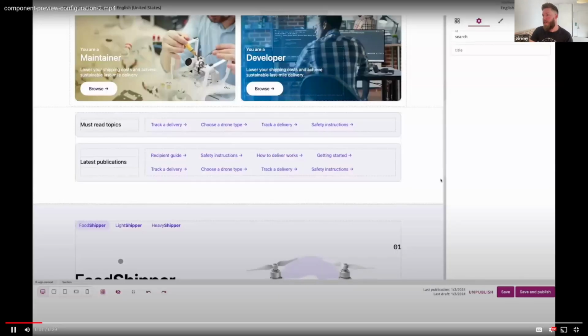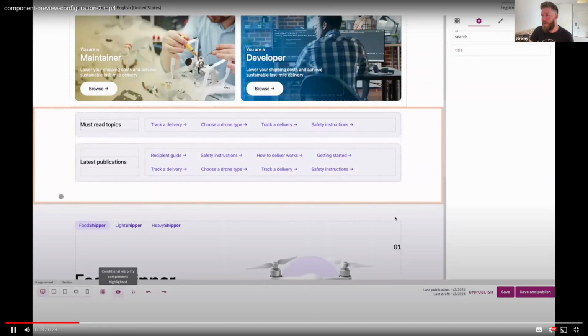So here I got this area, the must-read topics and the latest publications. Right now, my conditional visibility component, the little eye icon, is not visible. So I will enable it. And as you can see, this area is highlighted. So it means that there's a rule behind it, a conditional visibility rule. We don't know yet which rule. So we will click on it.